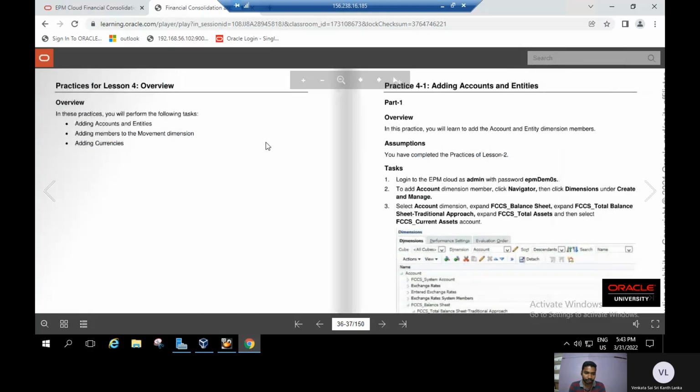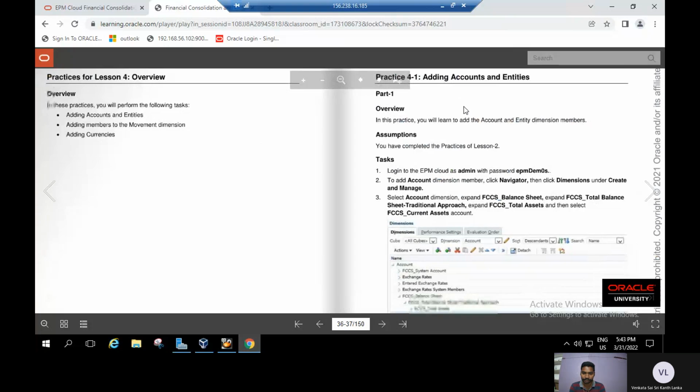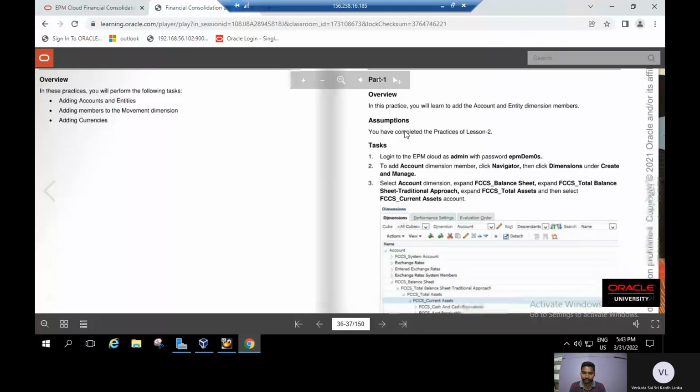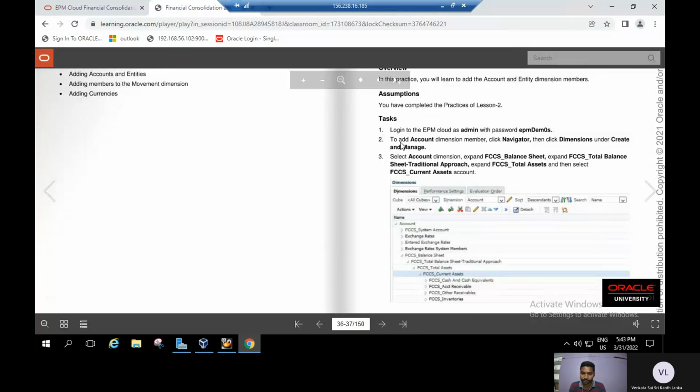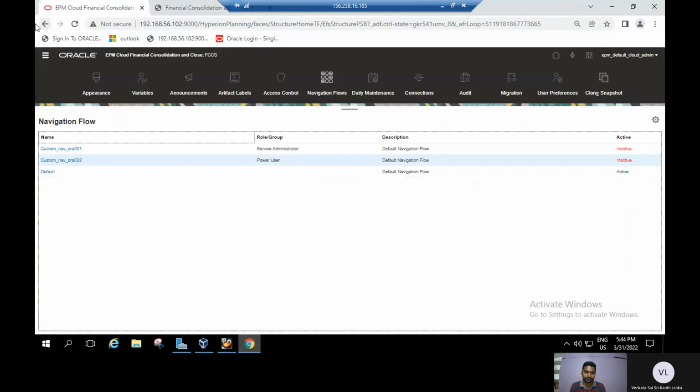Now lesson 4. In this lesson 4, we will add the account and entities, add members to the dimension, and add currencies for those dimensions. For that, we need to log into the application. After logging in, the second point is to add the dimension members. Click on the navigator, and then click dimensions under create and manage. Then select account dimensions. Now we will go to the application.